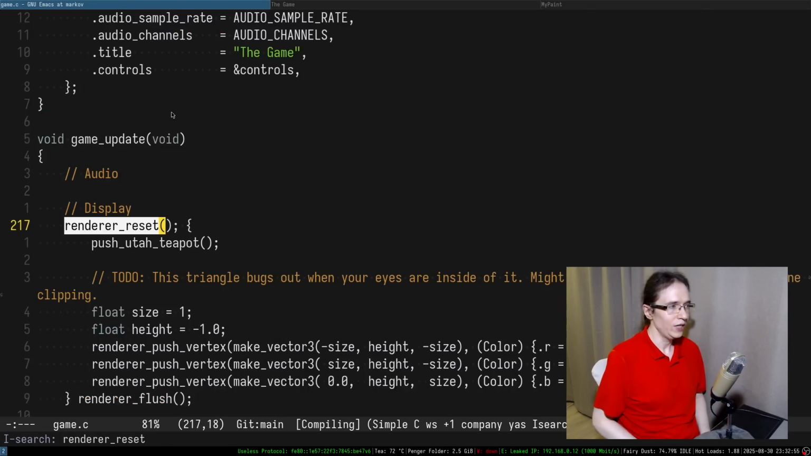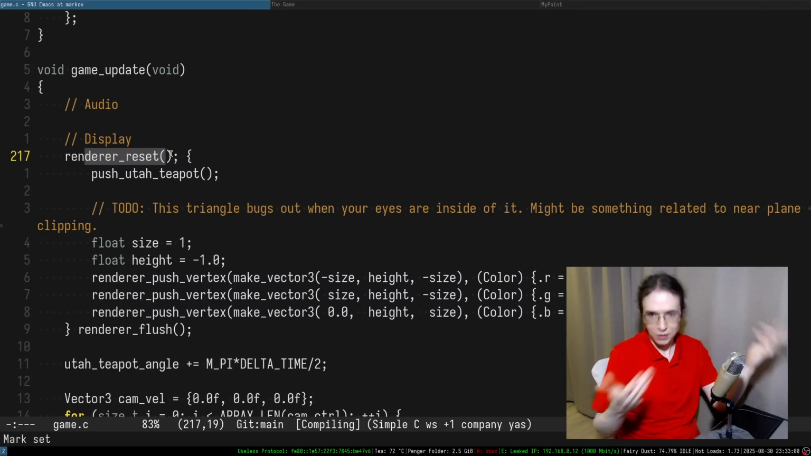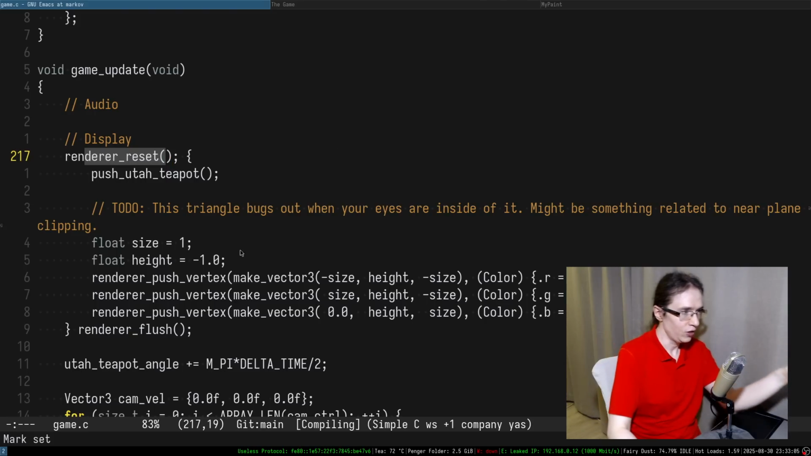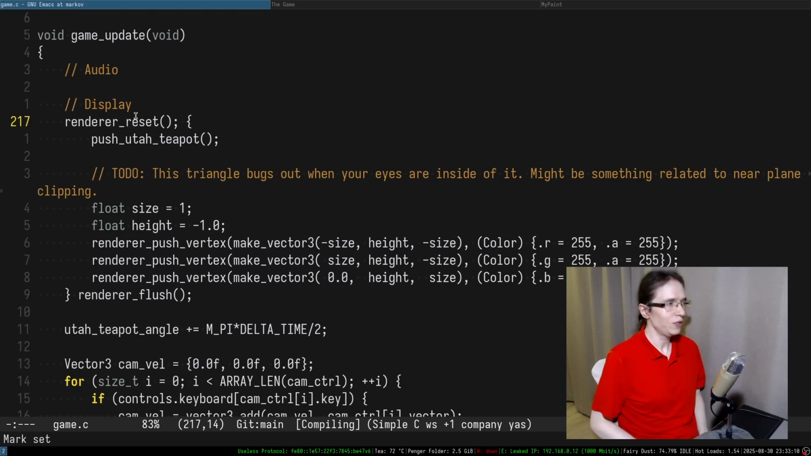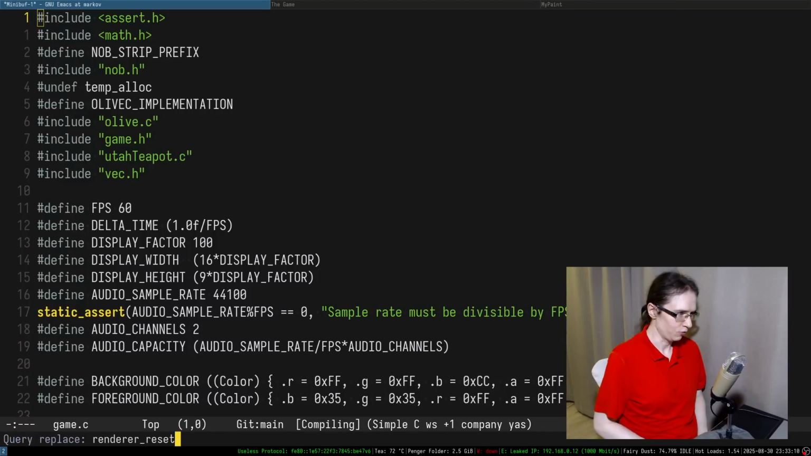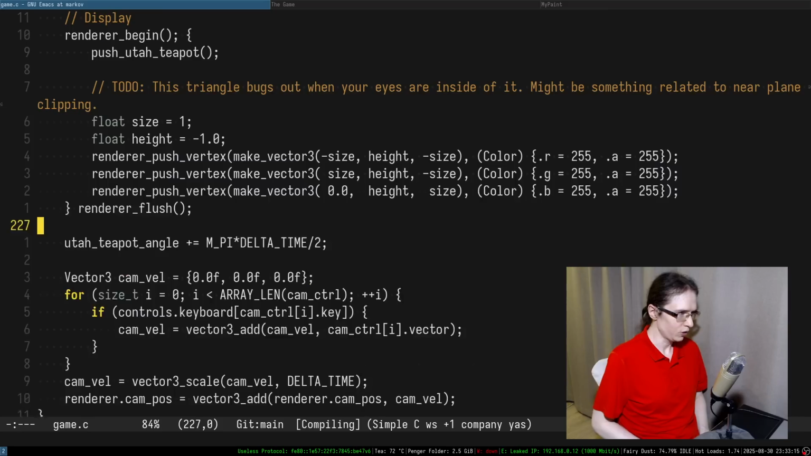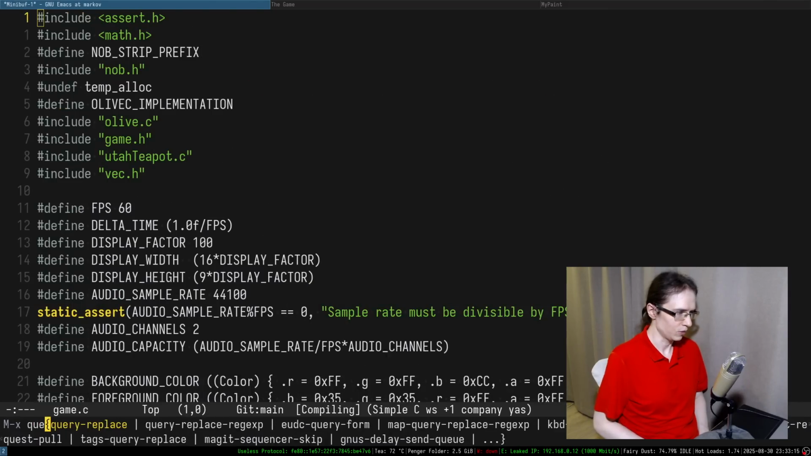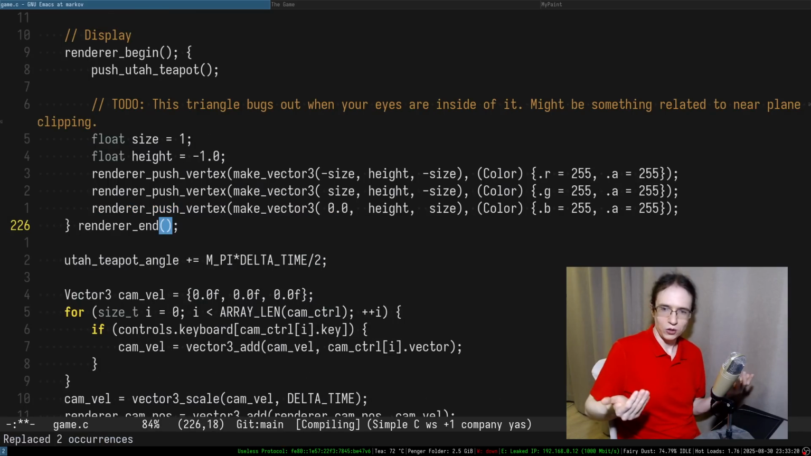And now we even have an immediate API in here where I have render reset. Maybe I should have called it render begin. Then I push vertices and then render flush. So maybe it makes sense to literally rename this to render begin, and then take render flush, call it render end. And I just re-implemented OpenGL 1.0.